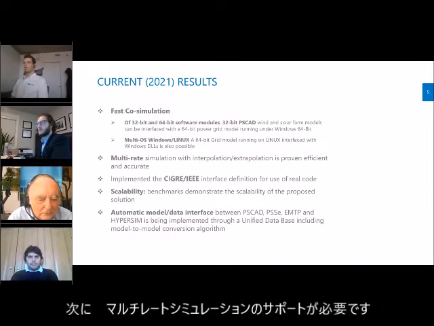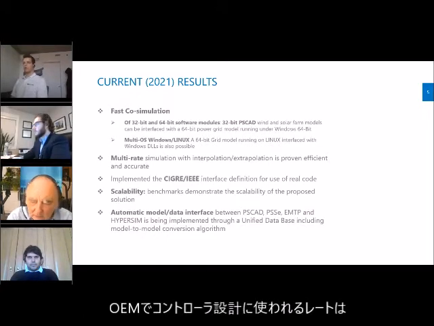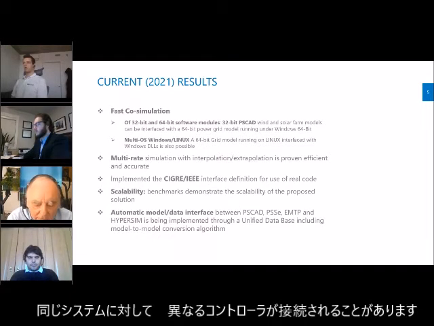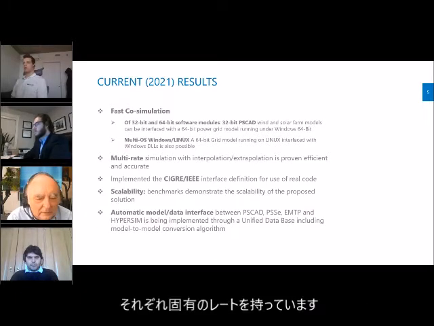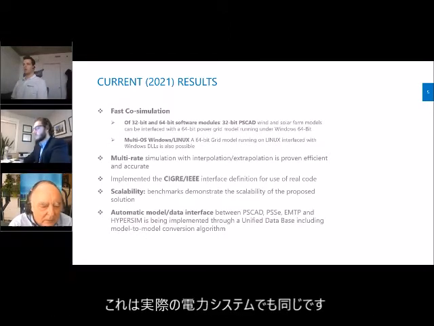Then also we need to support multi-rate simulation. It means we have to do interpolation and extrapolation, because the rate used by the controller designed by the OEM is never the same rate as the rate of the main simulation, and different controllers can be linked to the same system, so they all have their own rate. So we need to be able to interface all this control and protection with their own rate, just like we have in the real power system.